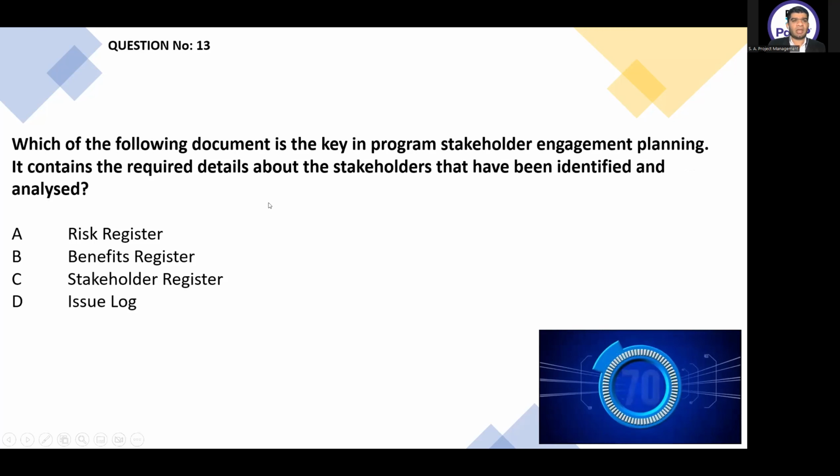And the last question: which of the following documents is key in program stakeholder engagement planning? It contains the required details about the stakeholders that have been identified and analyzed. Jayaprakash, what would be the answer?